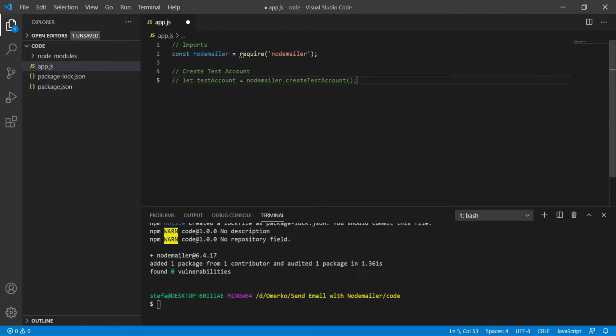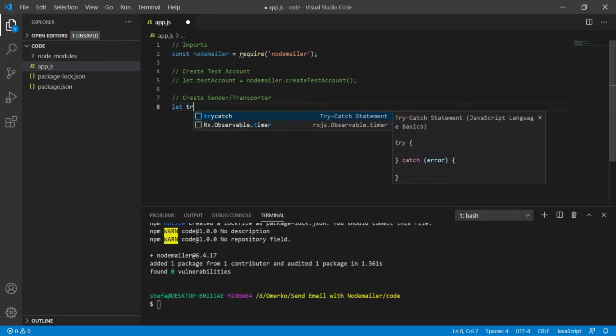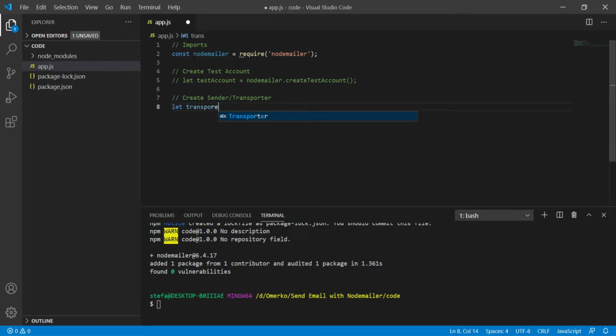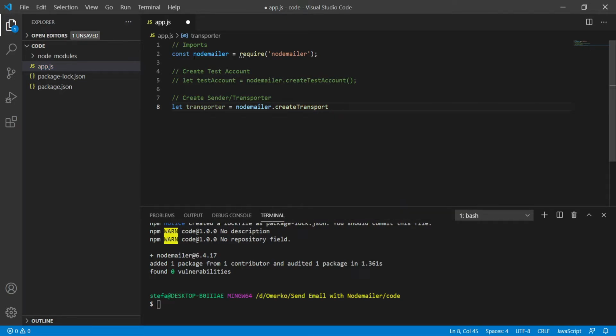So if I wish to use my real account, I should create the sender, basically myself here. But in NodeMailer, the sender is called transporter. So let's create sender/transporter. How should we create that? Well, we should create the variable here called transporter, and for that I will use nodemailer.createTransport here, not test account but transport.